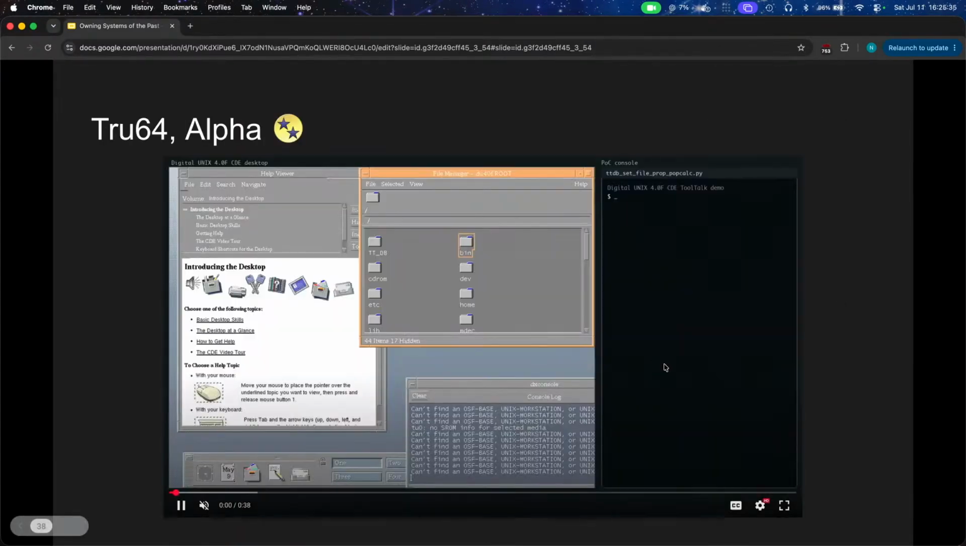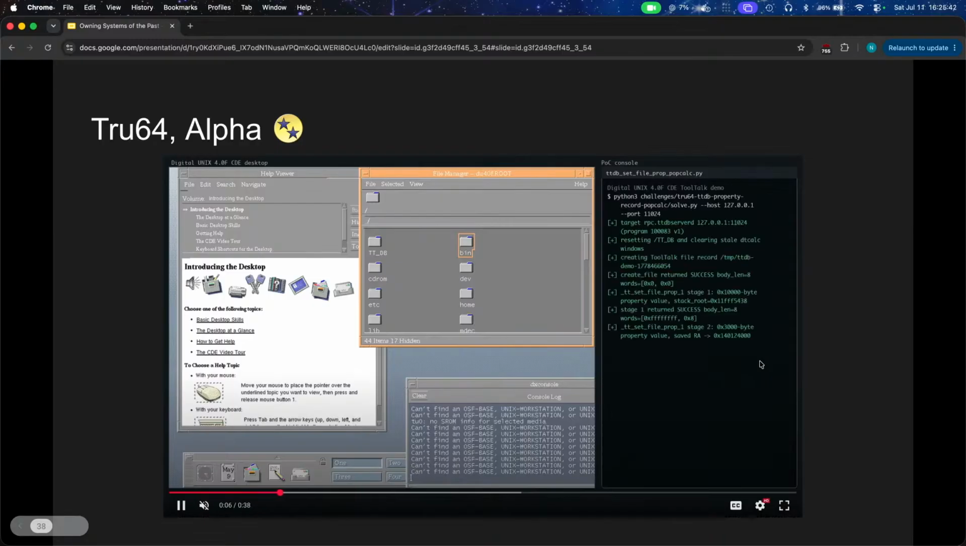So moving on to Tru64, we got a couple ones here. They were both in the ToolTalk database. And the main reason I ended up doing these is because I mentioned that I was using Tru64, and Dave Aitel was like, oh, if you're using Tru64, why aren't you exploiting ToolTalk database? And so I said, fine, I'll go exploit ToolTalk database.